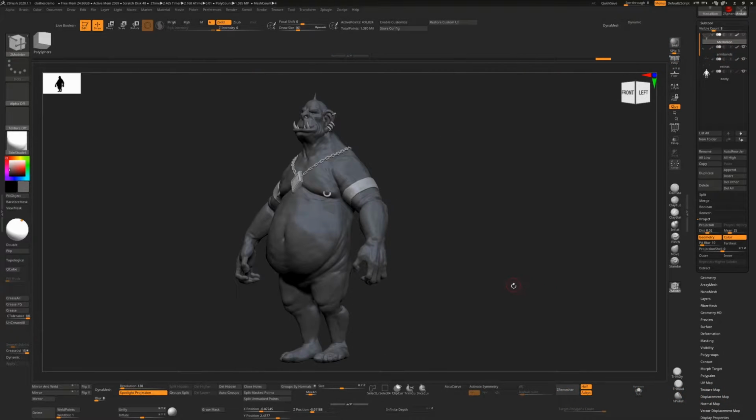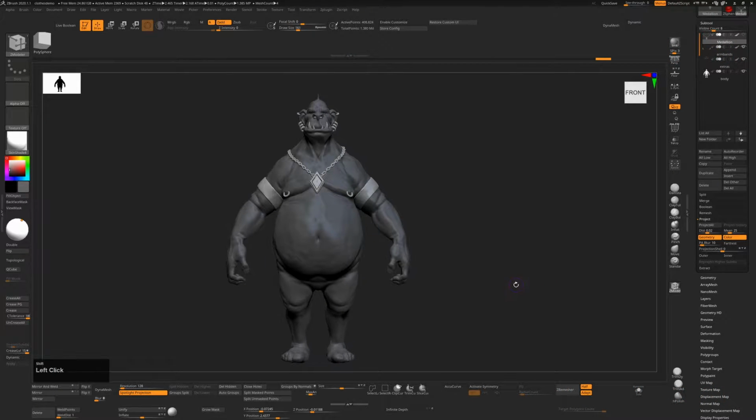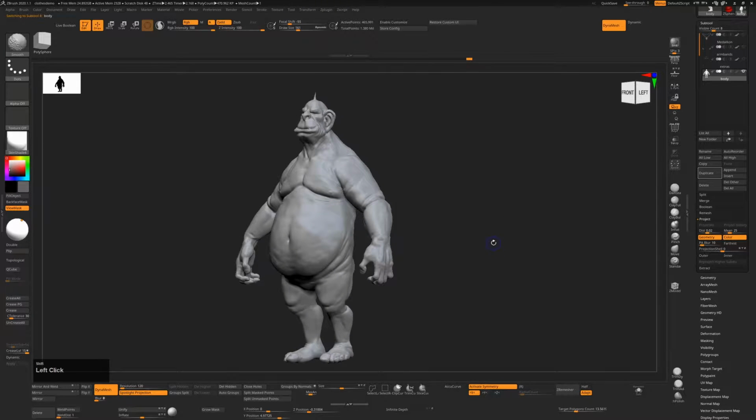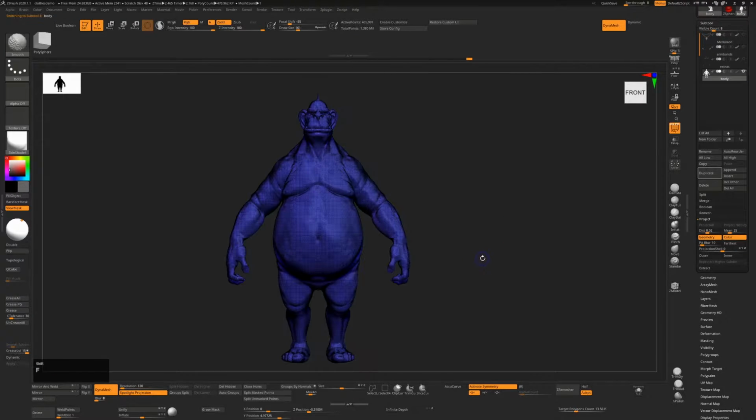So this is the character that I'm going to be putting a t-shirt on today. He's an orc character who's quite rough and ready, but it's enough to serve our purposes. I'm going to turn off the teeth and armbands and extra details, eyes, all that kind of stuff, medallion. So we start off with a single mesh.